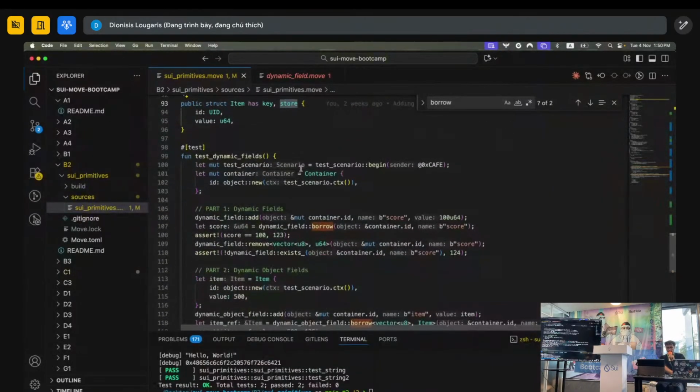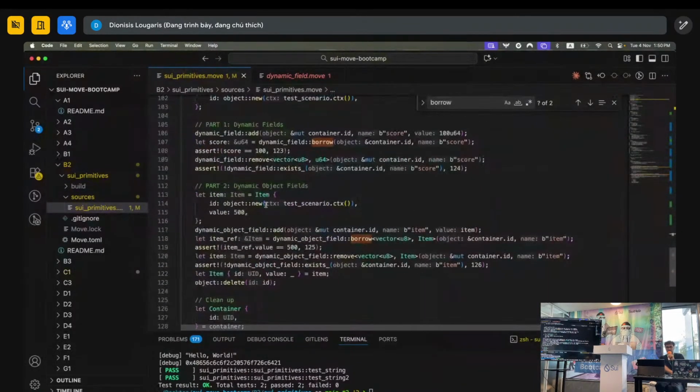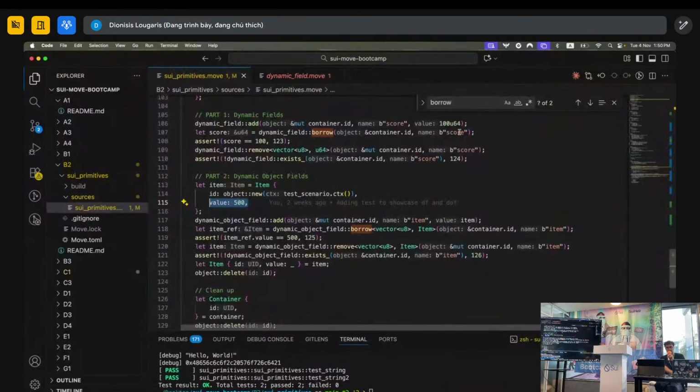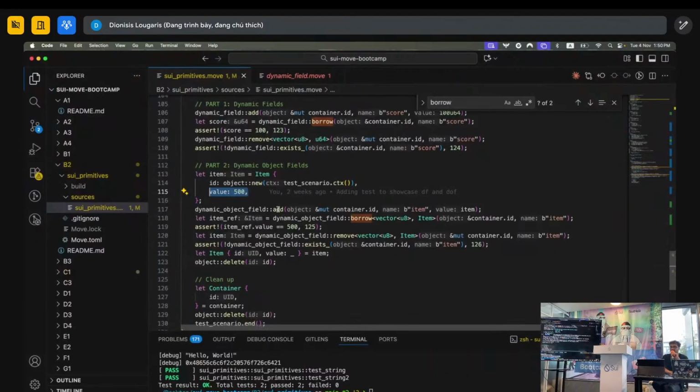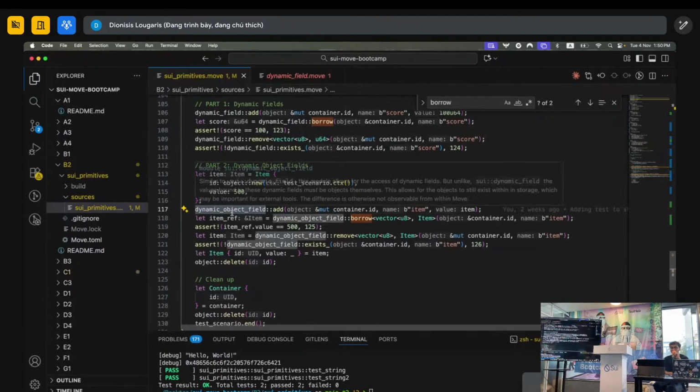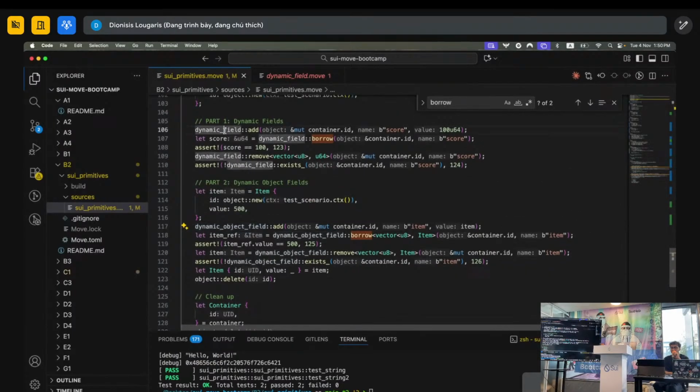So, part 2, dynamic object fields. We create a new item, and we give a value of 500 for this item. We could just use the same and name it score, it doesn't matter. Then we can once again, but now through a different module, this is the dynamic object fields module. You see, these are two different modules.